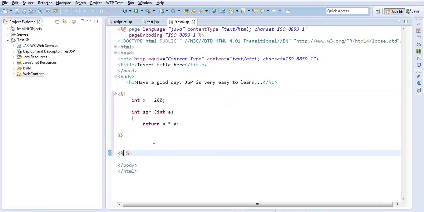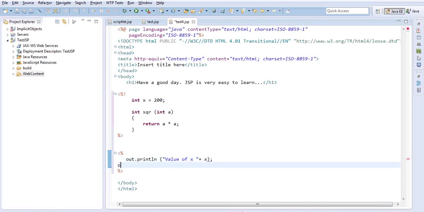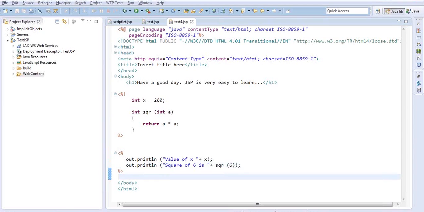As part of a scriptlet, I will write out.println, "value of x is", x, and out.println "square of 6 is", I will call sqr and pass 6. So here I have declared an attribute and a method, and I'm printing the value of them in this one.